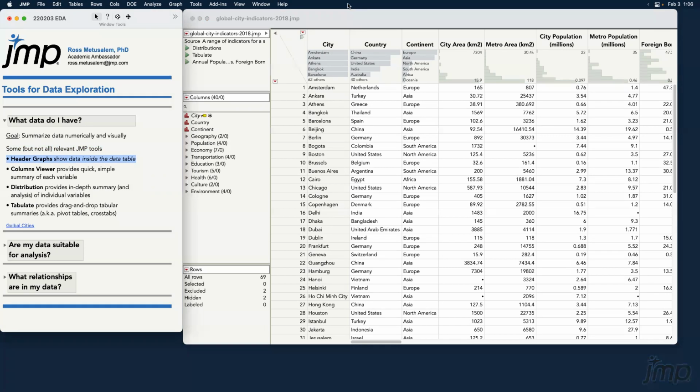Taking a look at your data before performing any analyses is so foundational that with JMP we build it right into the data table itself. So here, take for example the header graph for the country variable. We can see that we have the most cities from China, and then next from Germany and the United States. Or the continent variable, we have the most countries from Europe and then from Asia, followed by North and South America. And the header graphs are interactive.